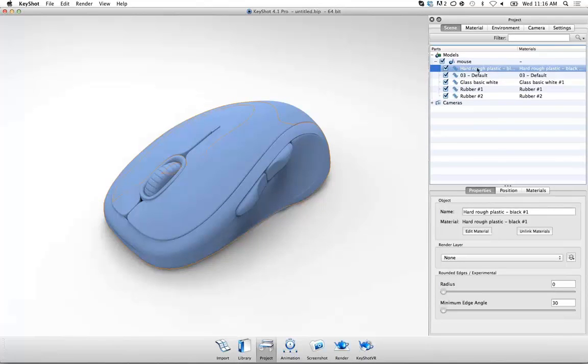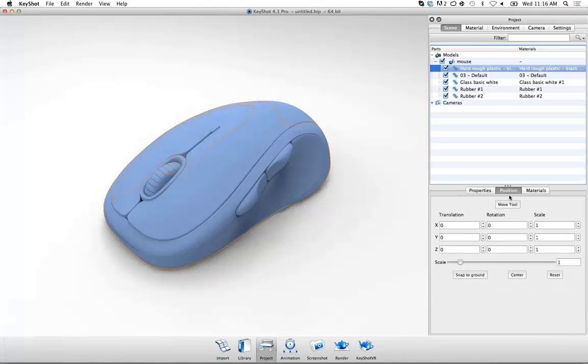Like I said, you could have something selected. You could change the name here. You can go directly to edit material if you wanted to do it from here. There's more advanced stuff on the bottom, which we will go into right away. Next to that is position, which is the relative location in space.